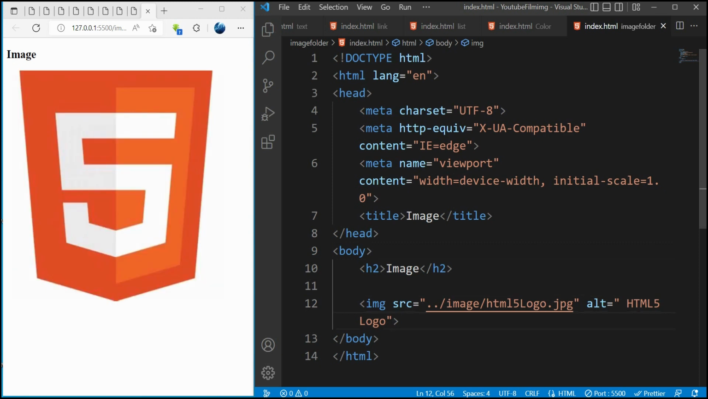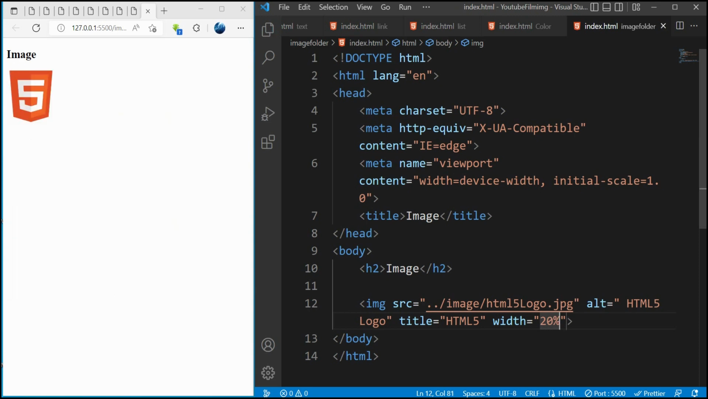Then there's another attribute you need to see here, which is title. In title, you say HTML5. Then just differentiate this from that other one, HTML5. When you mouse over this thing, it gives you HTML5. All right, before I leave you, let me put a width of 20%. Width of 20%. It has reduced. If you increase the size, it will increase. So that's all I can give to you for now on image.